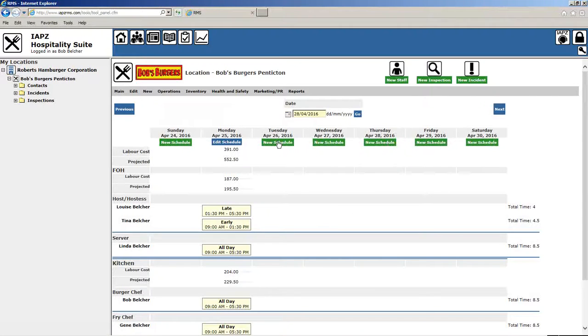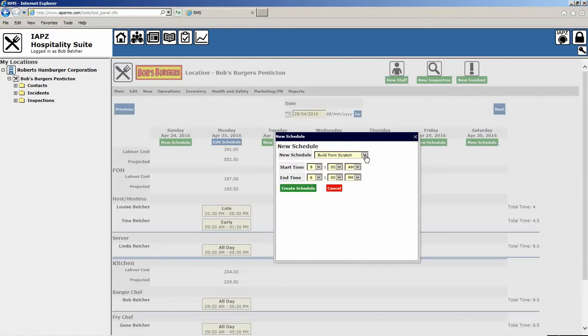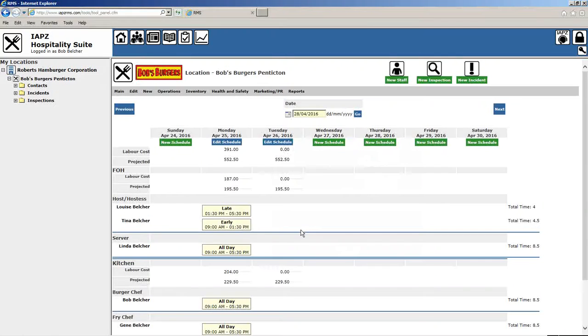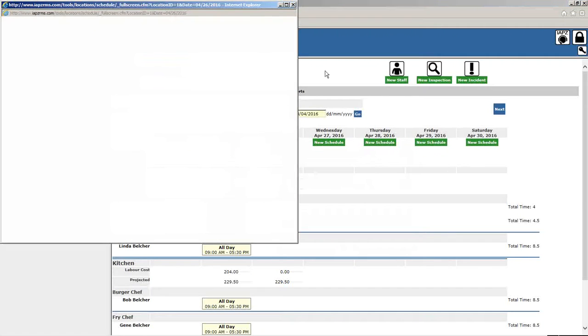So I'll hit new schedule. And in this case, I'm going to build it from a template. So it's going to ask me which template do you want to use? Well, I've only got one in here now, so we'll select it, weekday. All right, so it knows my projected labor costs. It knows start time and end time. So I'm going to create a schedule. Now let's go edit it and see where the beauty happens right here.